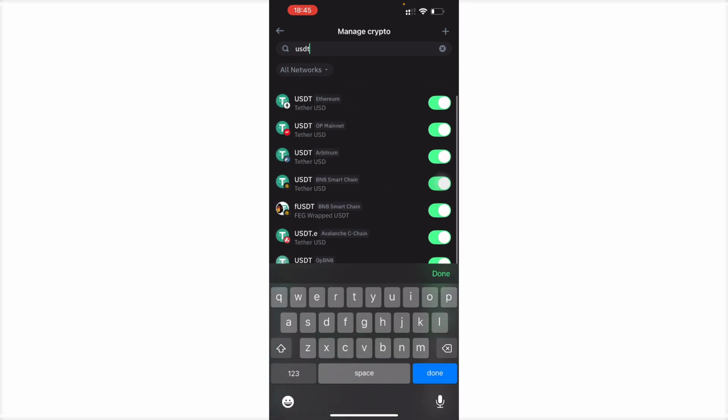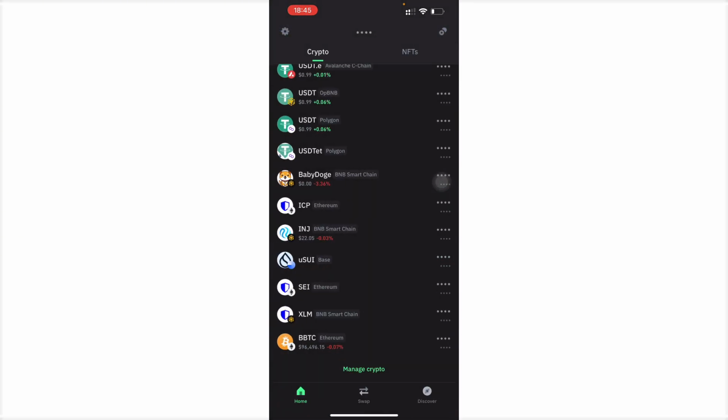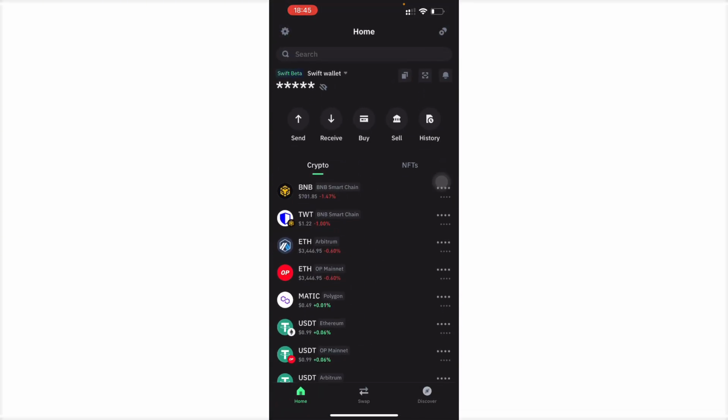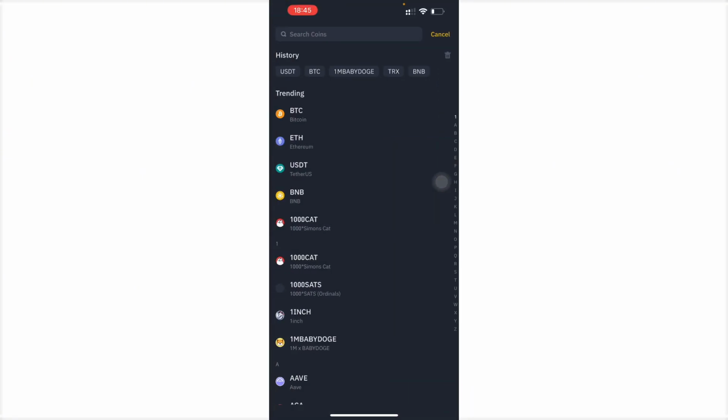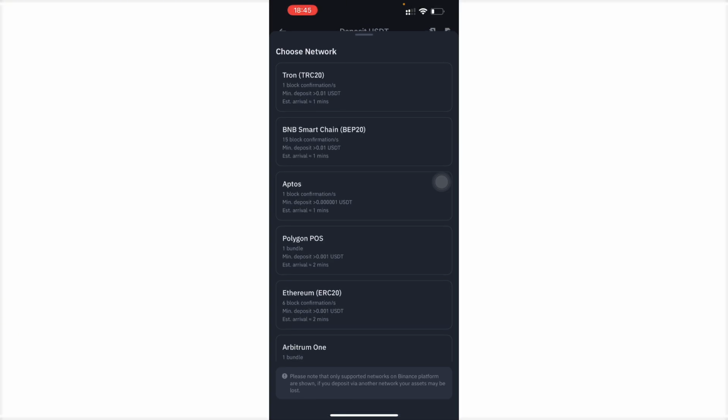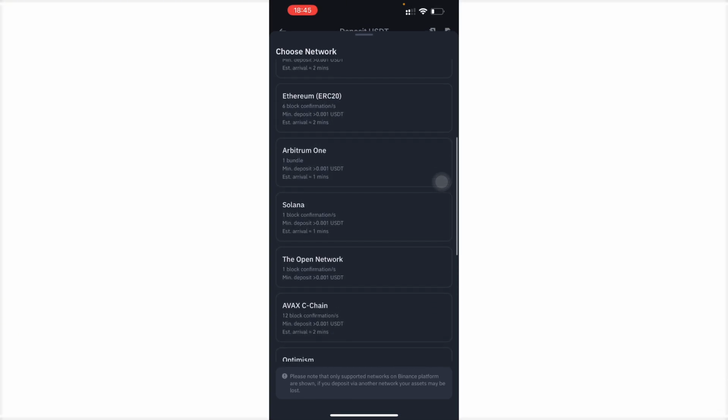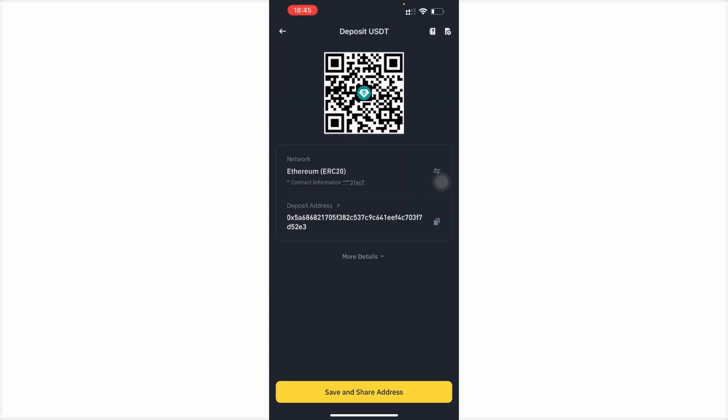Yeah, it's not added, but basically if you have it already in your wallet, because ERC20 is transitioned to TRC20, you must check out the network that you are depositing into. So these are the ones that are available. So there we go, ERC20.